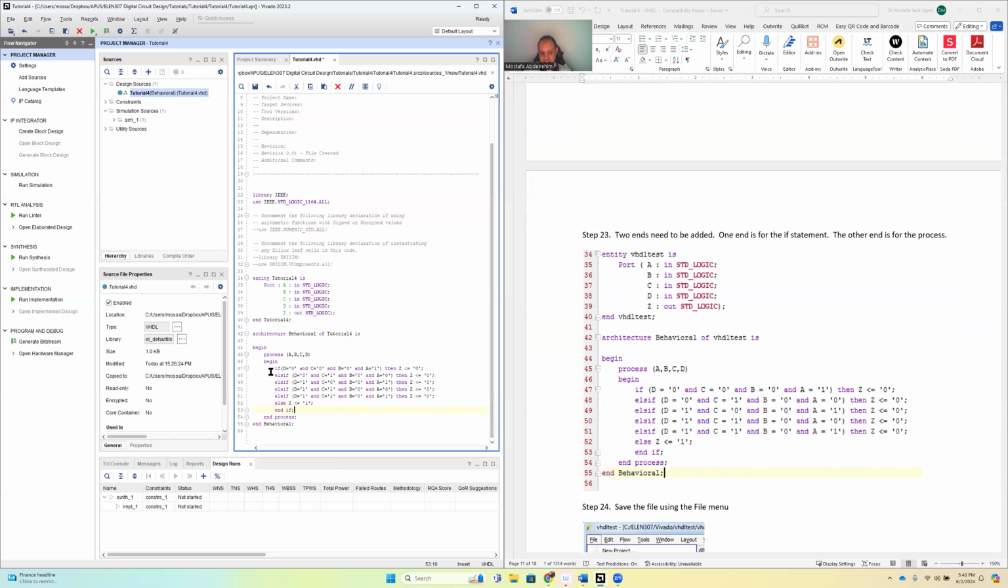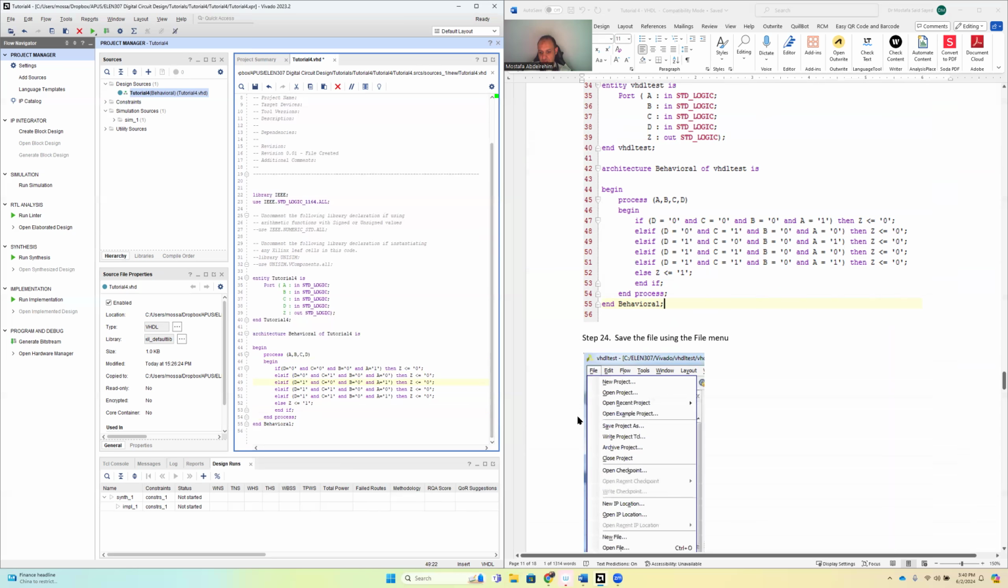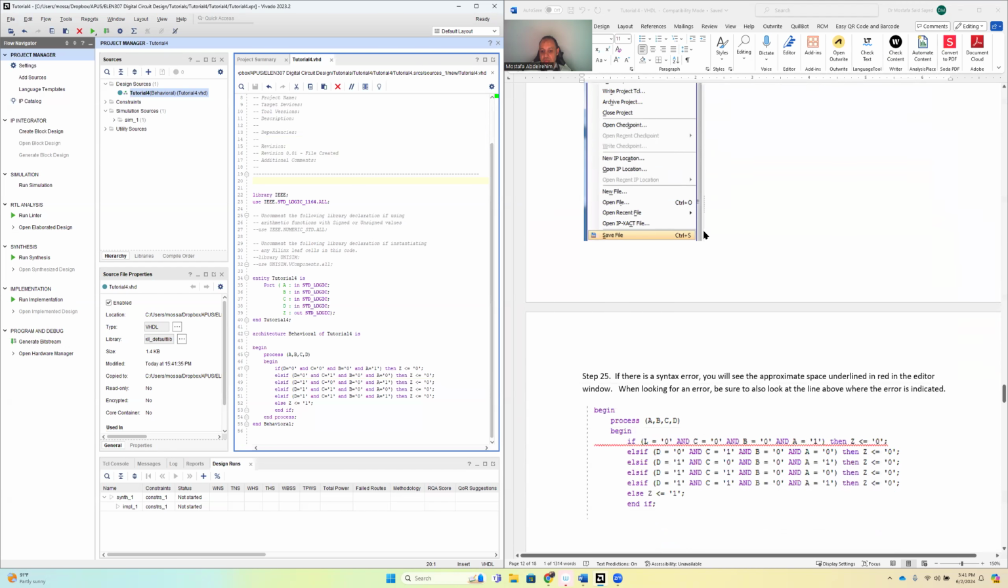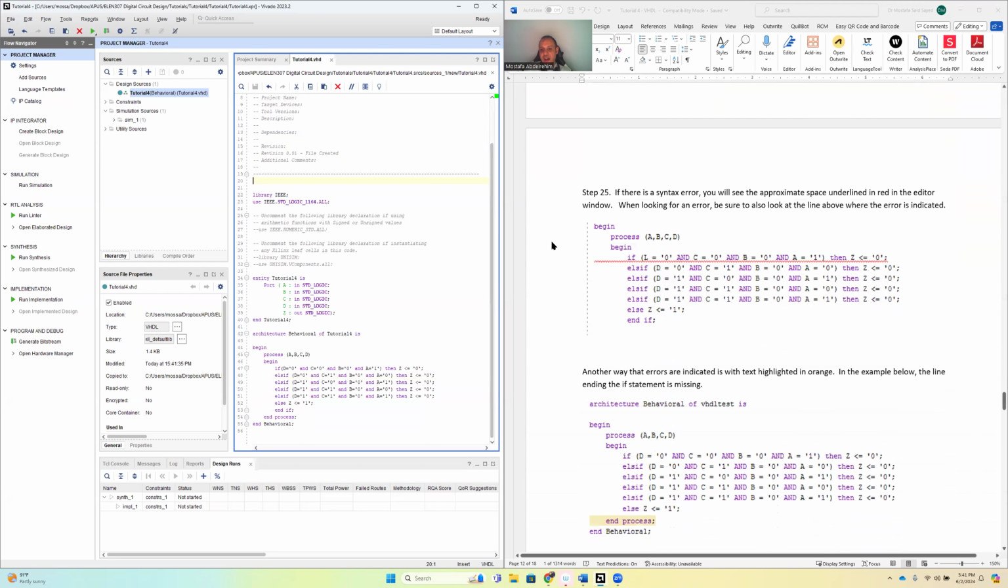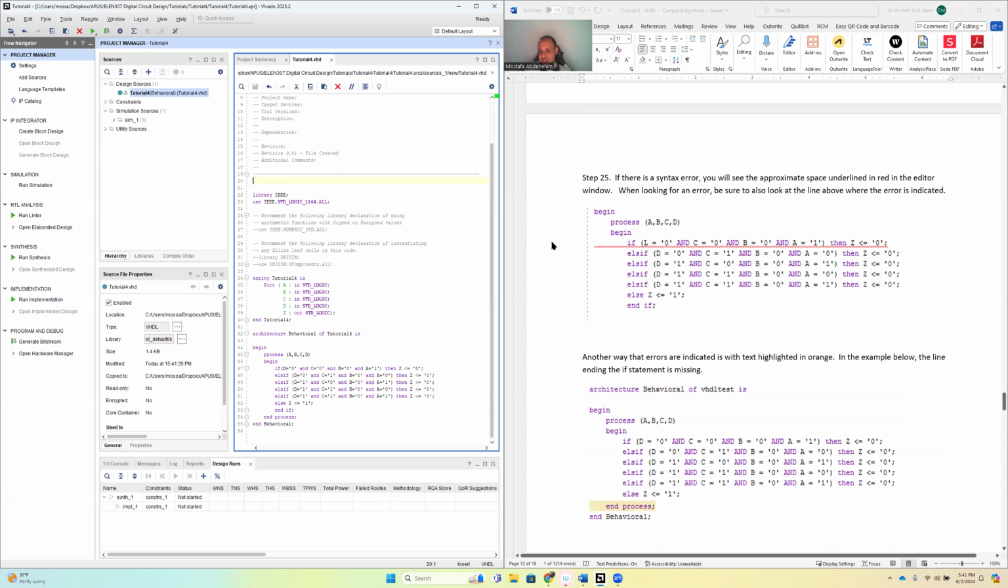And again, the indentation here, these spaces that I leave, it's optional, but it makes the code more beautiful. That's why I do it. Okay, step 25. If there is a syntax error, you will see the approximate space underlined in red. But thank God we don't have any syntax error here. He's saying if you have some problem, you should see a red line.